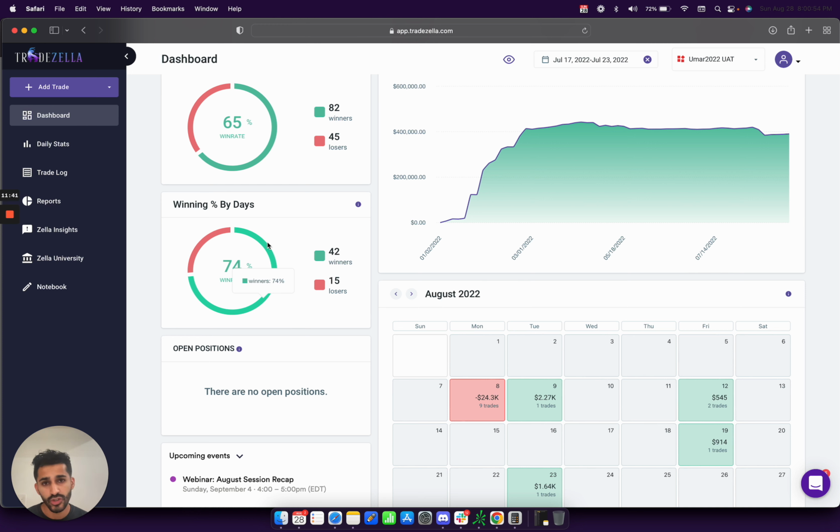Our main goal with TradeZella is to provide a trading tool, a trading journal, that helps traders identify their weaknesses, identify their strengths, and allows them to accelerate their learning curve, right? We want to teach people the proper way to journal, right? How to journal, what to look for, what not to look for, and how to take those data points to become a consistently profitable trader. That's our goal here at TradeZella.